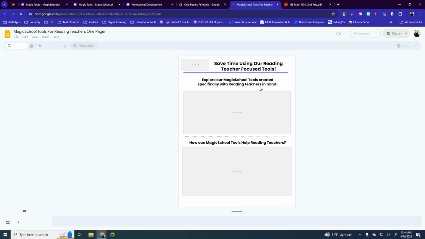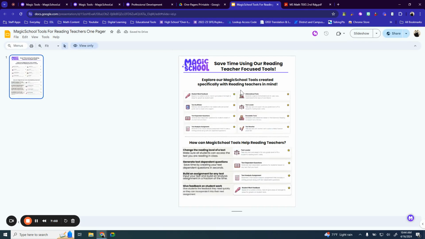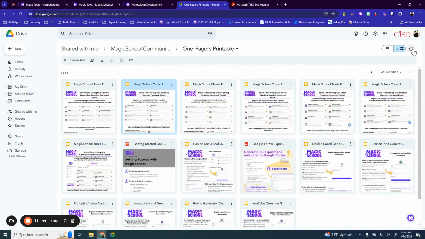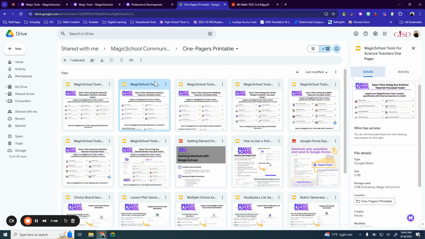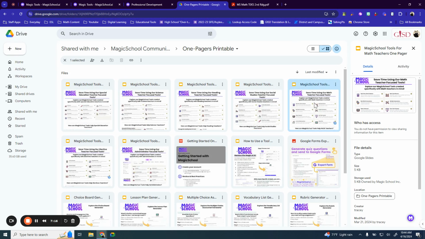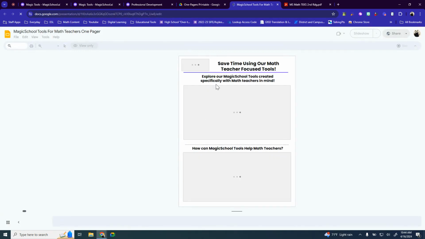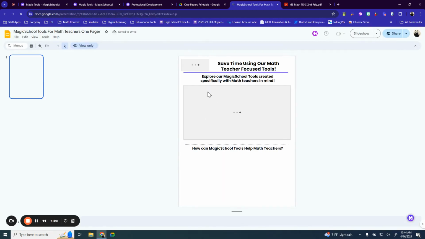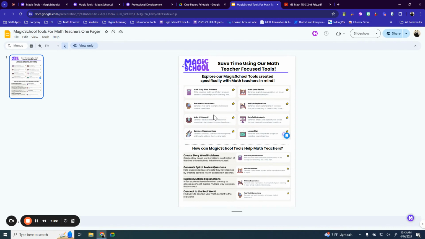So if you click on that, how can you help reading teachers? This is for science teachers, special education teachers, social studies teachers, math teachers. So if I click math teachers, it'll give you a bunch of resources that will be great for math teachers. And what else can you use it for in each section?